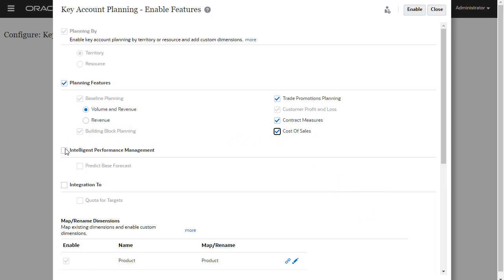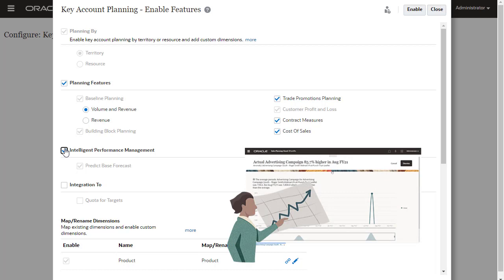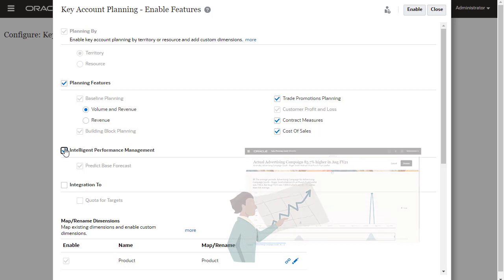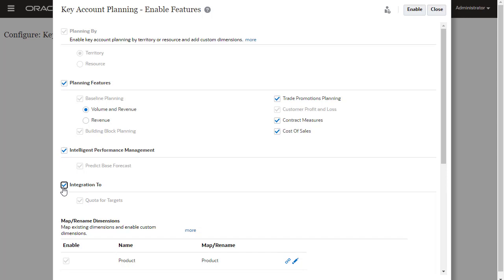I'll enable Intelligence Performance Management or IPM. Spend more time analyzing data and more time making forecasting decisions with insights into key trends, biases, correlations, and anomalies with IPM. I'll integrate Quota Planning with Key Account Planning to take advantage of both modules.